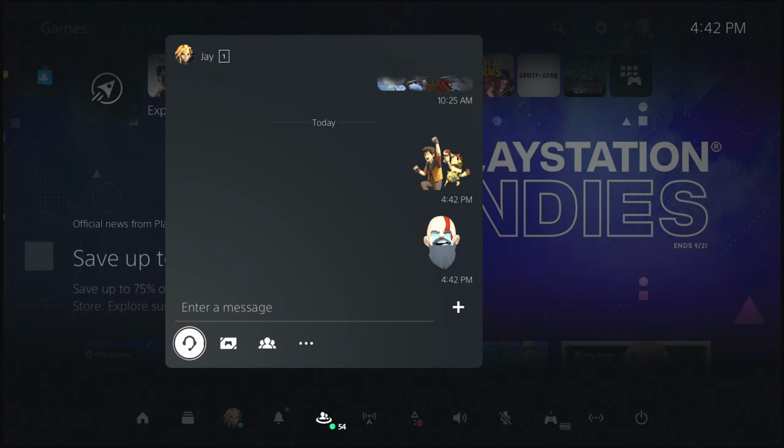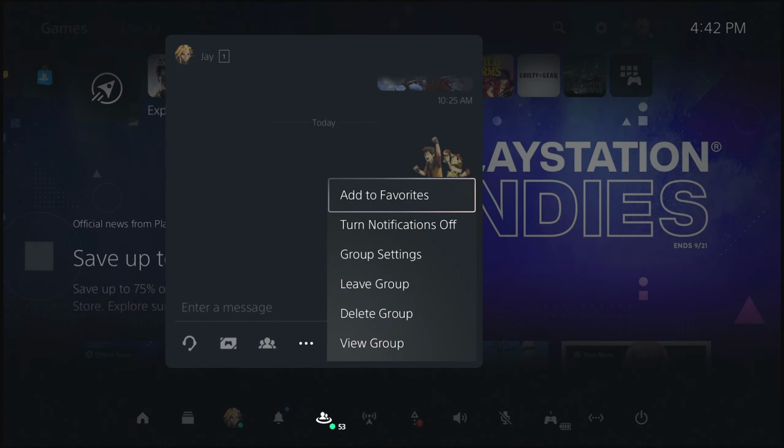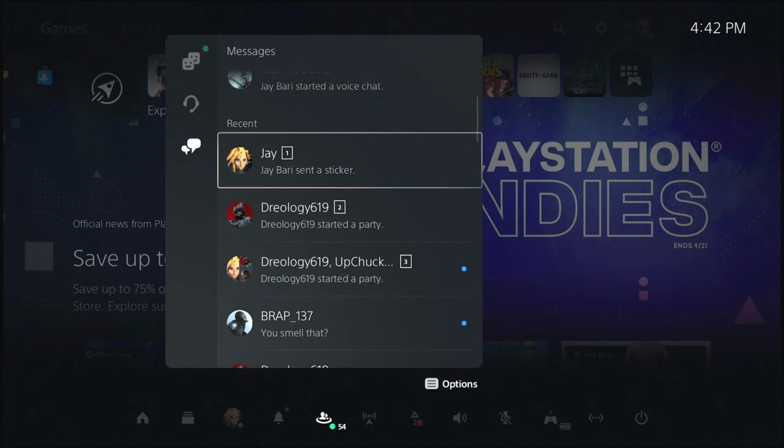If you want to start a party here, if you want to invite to a game, and here is if you just want to view the members in your party, and then if you click on the three buttons, you add to your favorite, turn off notification, your group setting, leave group, delete group, view group, simple stuff. And yeah, pretty much that is the gist of this update, to be honest with you. The main big thing was the 1440p.